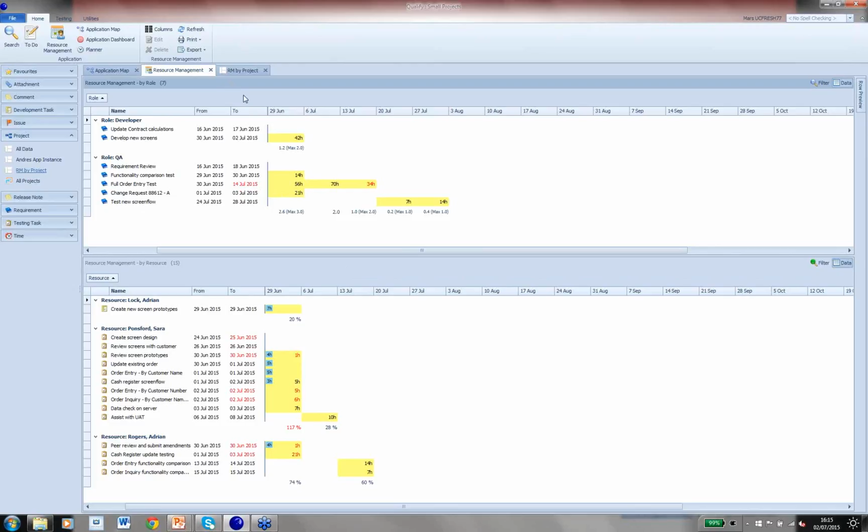So the first thing you will notice on the top screen is that going horizontally across the screen, we have information split into weekly columns. So everything is organized on a week-by-week basis. Then on the left-hand side, we have our requirements separated by role. So we can see all of the requirements allocated to development and all of those allocated to QA. Now by default, we will start at this week, but you can use the scroll bar to move left into the past or right into the future.